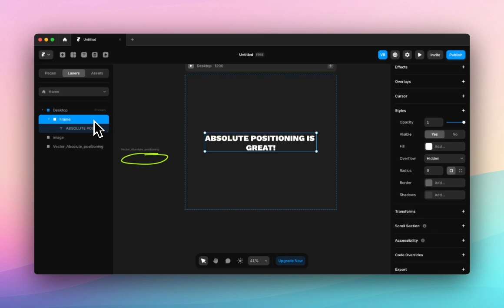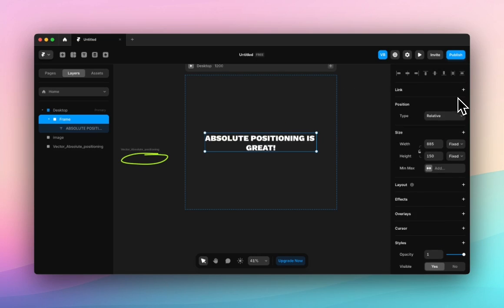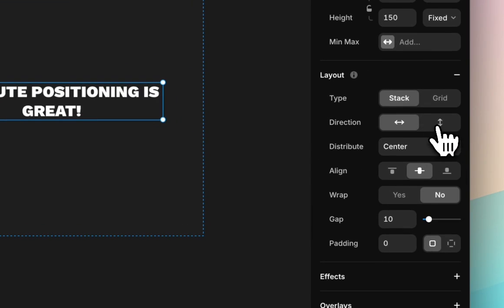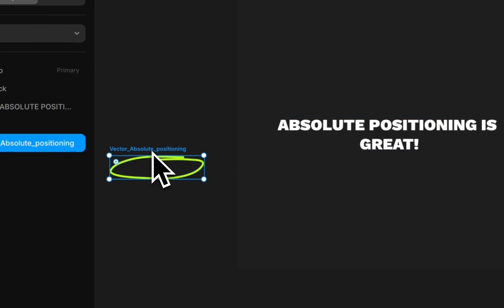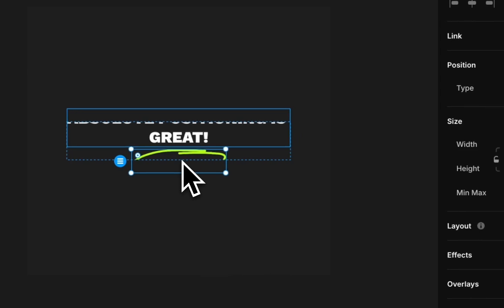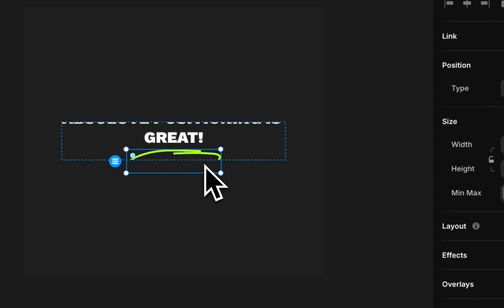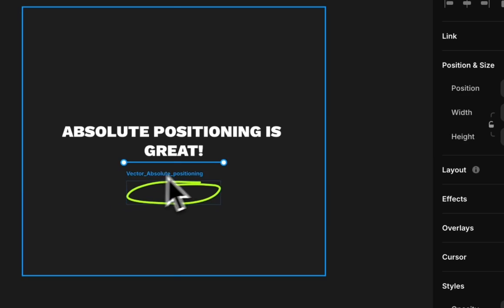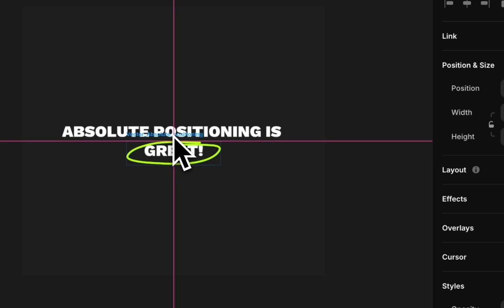We're going to make sure that the frame is a stack in itself. So right now there's no layout applied, but if we hit this plus button, we can create a stack and change the direction. So now, if I bring in this vector, you'll see anywhere I'm putting it, it will now be in this horrible relative positioning. It's going to be fixed. It's not going to be where I want it. I want it to be sitting behind this, right?